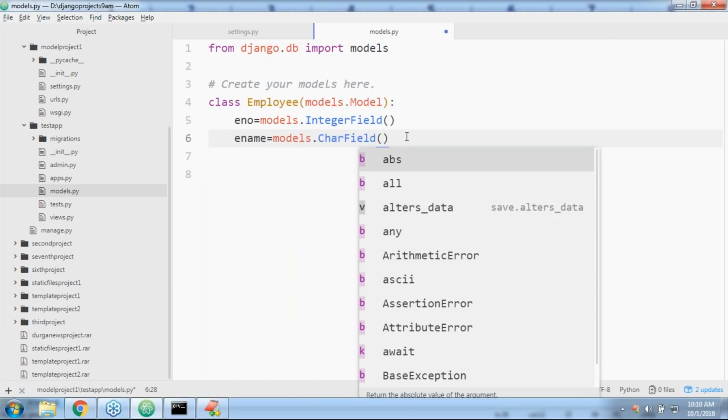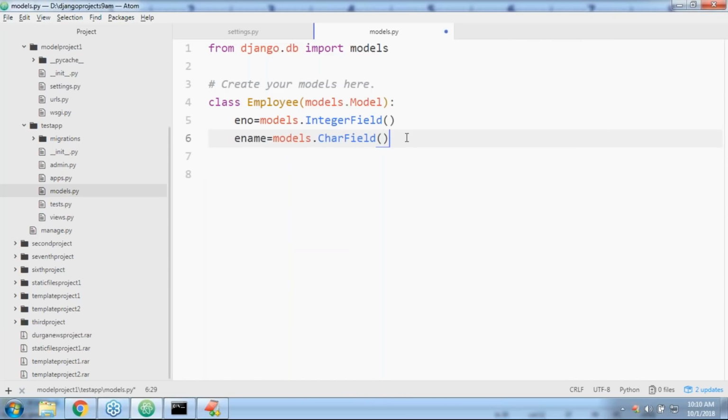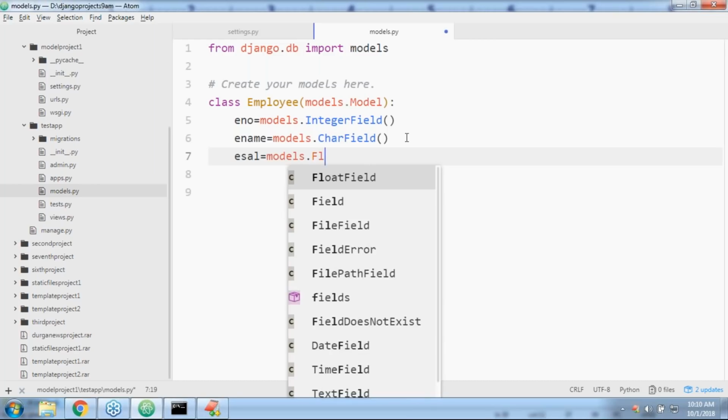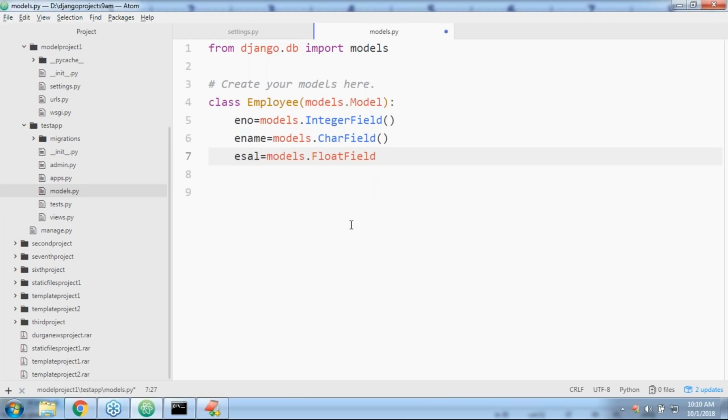One small thing you should be aware of: enum, ename. Observe very carefully, because we are talking about this for the first time. Next, what type is sal? models.? Most of the time, which type are we going to consider? Float type. Sal itself is nothing but FloatField. So enum, ename, sal.